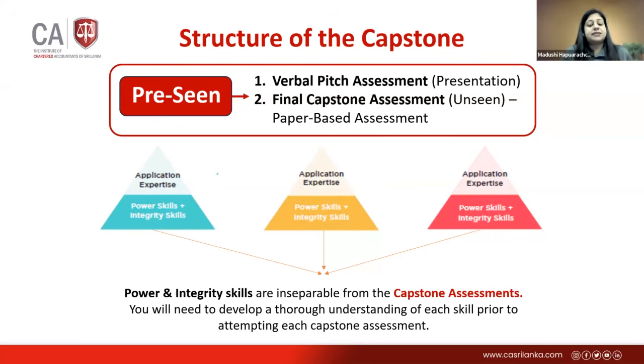The final assessment will give you the balance part of the pre-seen on the examination day. So if you do the verbal pitch on one pre-seen and then do the final exam on another unseen, you will not be able to answer this paper in a successful manner.